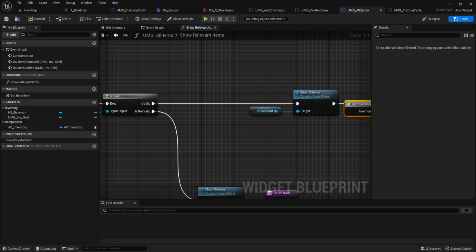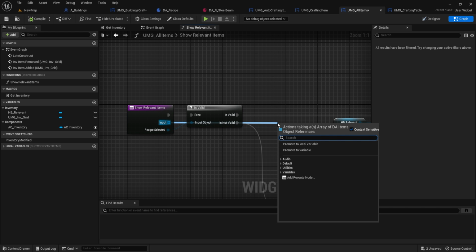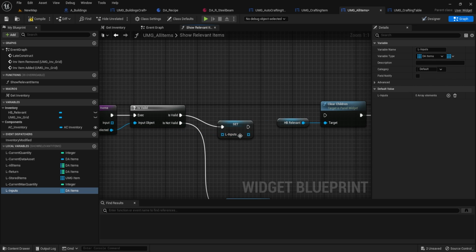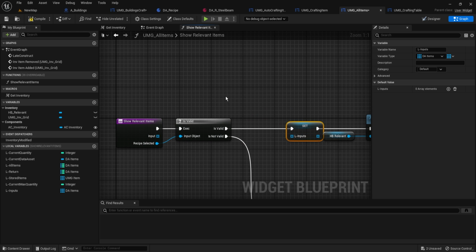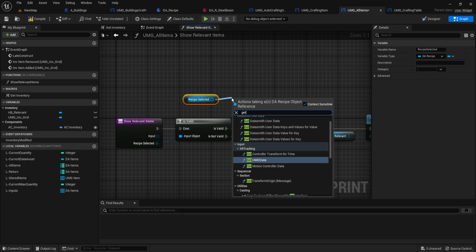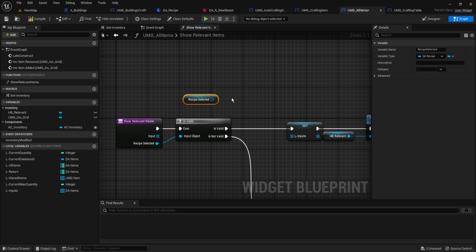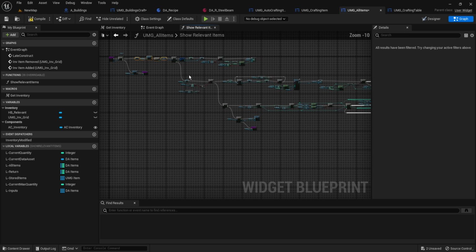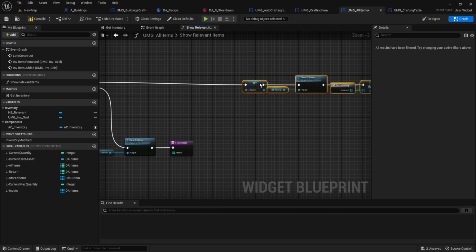One other thing we need to do is modify our inputs, because we want this, but we can't use that. So we need to turn it into a local variable, which we will be calling L inputs. Plug it into isValid, and to get it very simply, we want to get recipe selected. We don't have a function for this, but we're going to make a manual get relevant items very quickly.